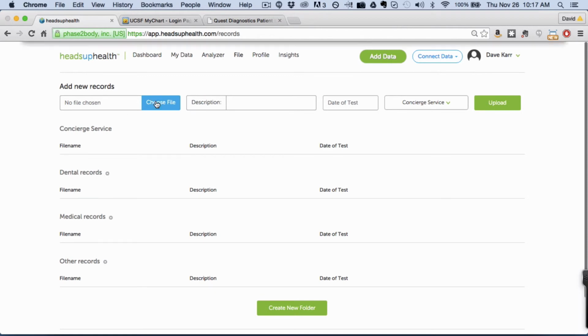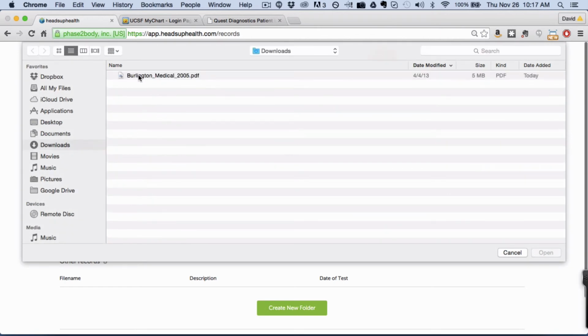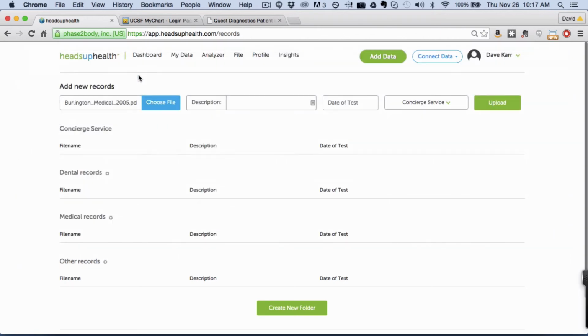For example, all I have to do is find the actual file on my computer, add a brief description, lab tests, and then enter it into the Concierge Service folder. As soon as that document is uploaded, the status bar is here. It will show up in the Concierge Service folder, and our medical records professionals will get back to you with an estimate and also let you know as soon as it's completed if you decide to go forward.